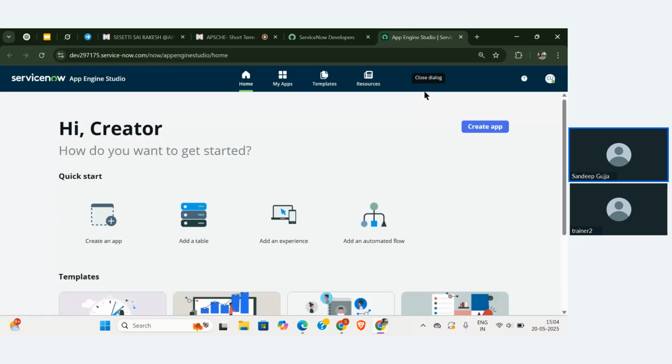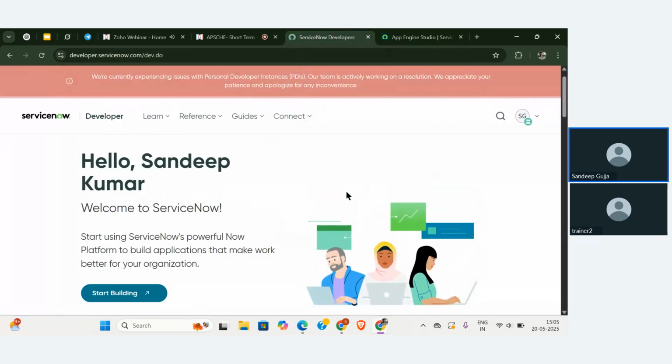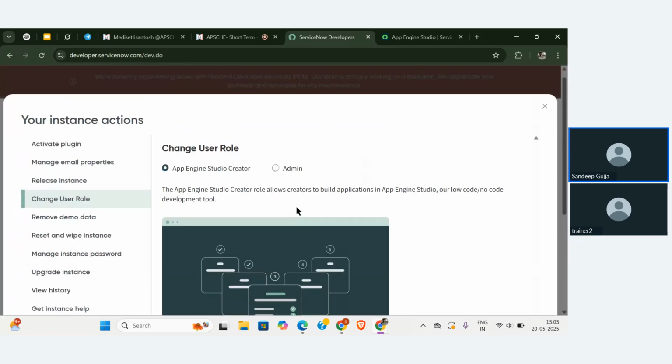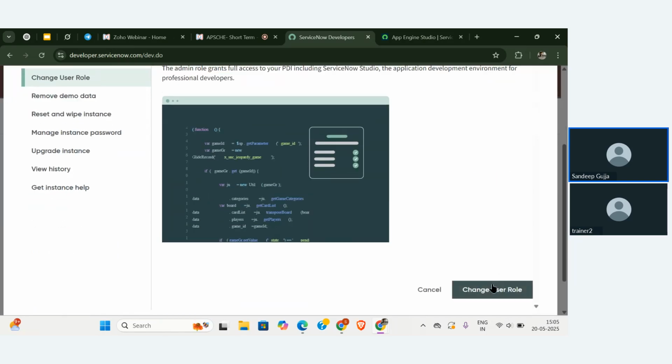I already told you that whenever you see the admin interface, that is fine. If you see this kind of interface, this is the App Engine Studio interface. Now you can see the user logged in is not an admin. This is a computer user. If you want to be admin, go to the user menu here in the website, click on change user role, select admin here, and click on change user role.